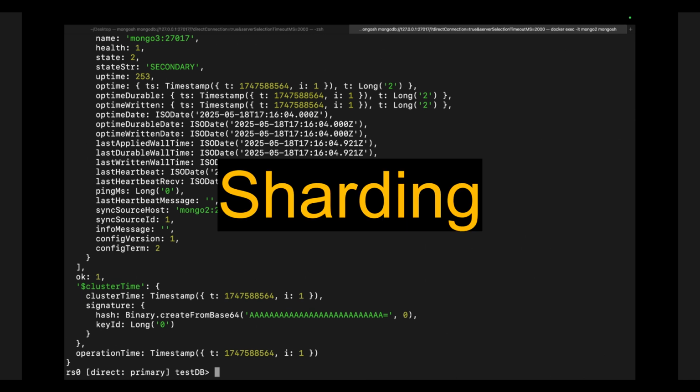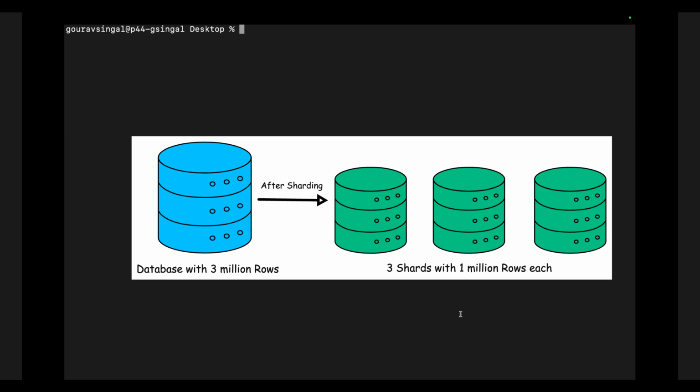Now let's focus on MongoDB sharding. Sharding helps you split the data horizontally across multiple nodes. When your dataset becomes too large, storing everything on a single MongoDB node can lead to performance issues. All requests hit the same node, creating a bottleneck.